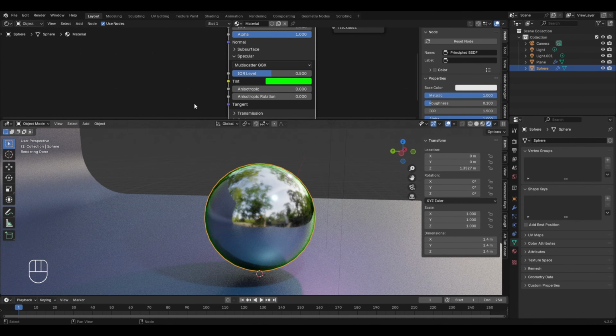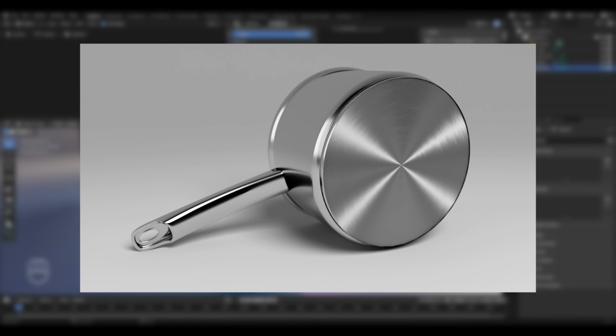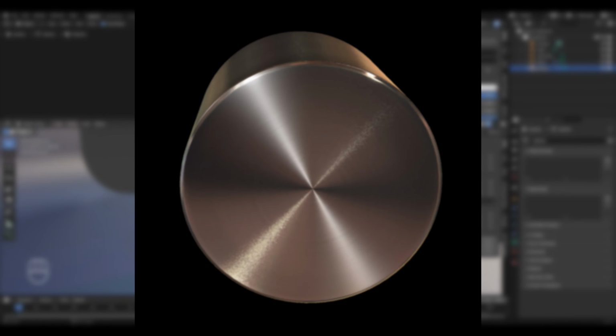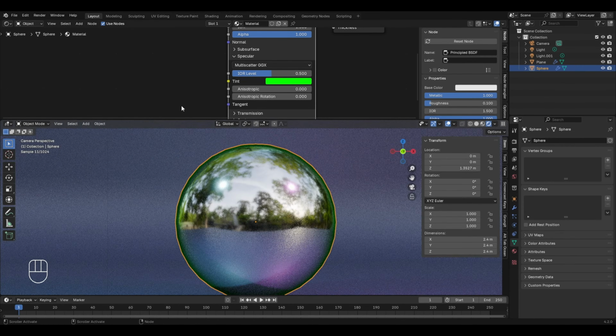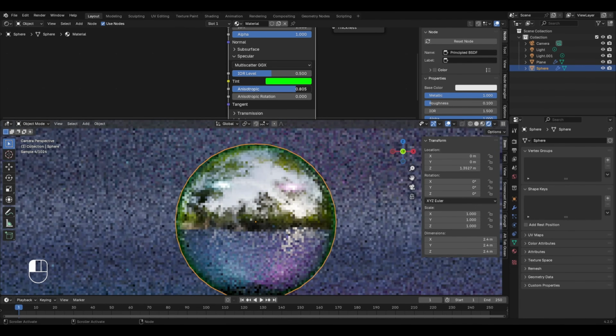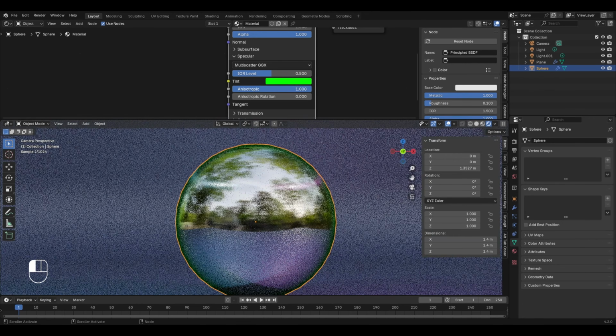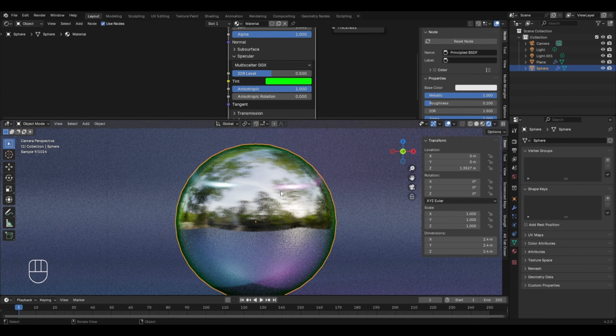So you must have noticed that on aluminium vessels, like in these images, you have these circular reflections, and these can be achieved by using the anisotropic option in the principal BSDF. So first of all, I'll go to the camera view by pressing 0 on the numpad, and then in the anisotropic, I'll increase this value from 0 to 1.